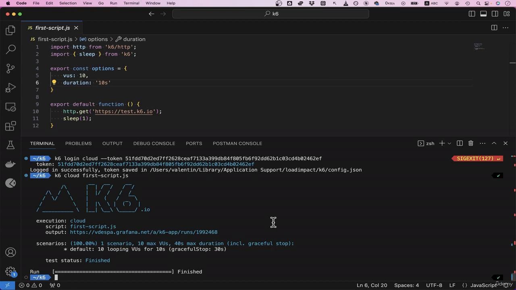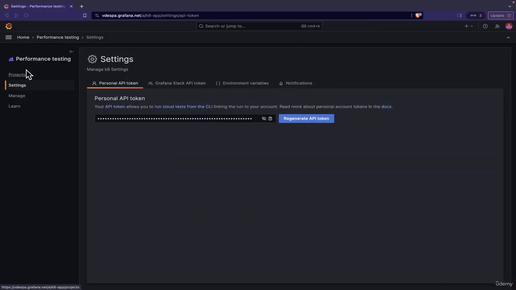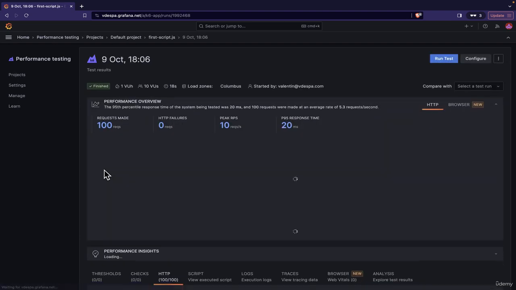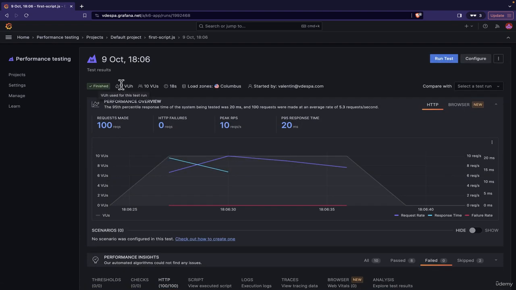So what we can do here is jump back to our K6 cloud account. So here, if we're going back to performance testing, we're going to see here our default project, and we'll see here our most recent run. So this execution is already done. So we're going to see here finished. We're going to see when this was executed. And there are also some important statistics that I wanted to show you.